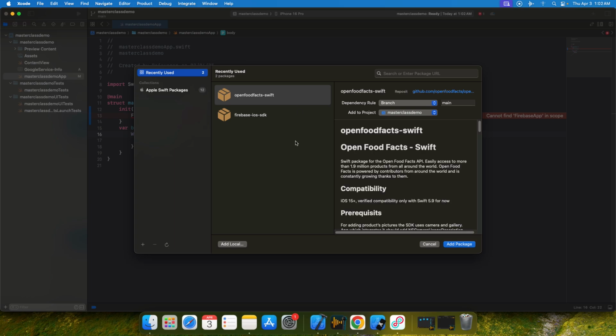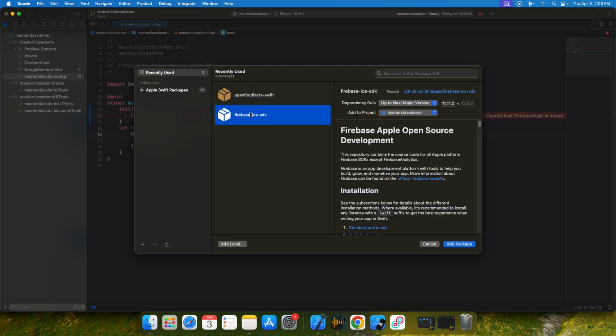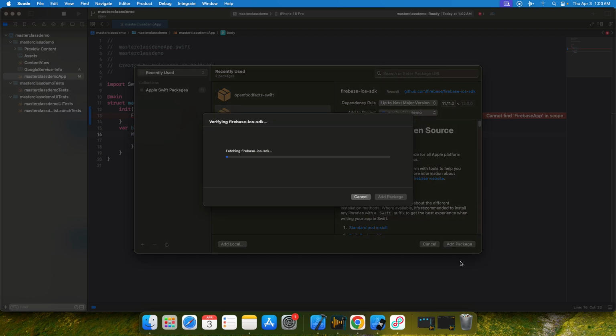Now since I have already accessed these two packages before, they are showing up here inside my recently used list. If in case you haven't accessed this, what you need to do is paste this URL, GitHub Firebase iOS SDK, into here, and then it will automatically search this particular package for you and give it to you here. Since I've already accessed this before, it's showing up inside my recently used list. I'm clicking on this and then clicking on add package.